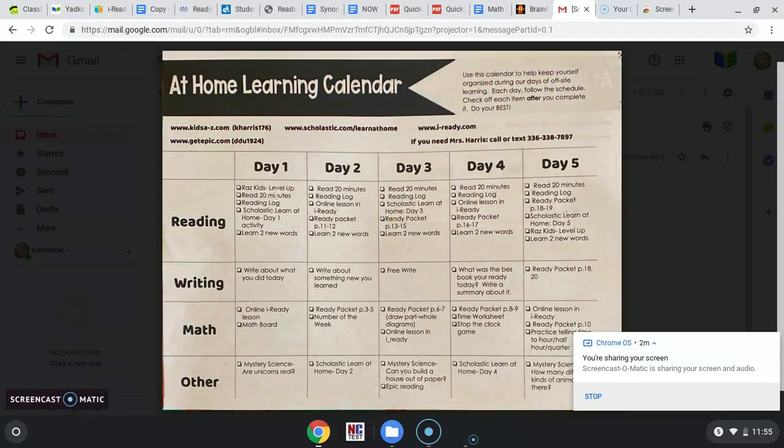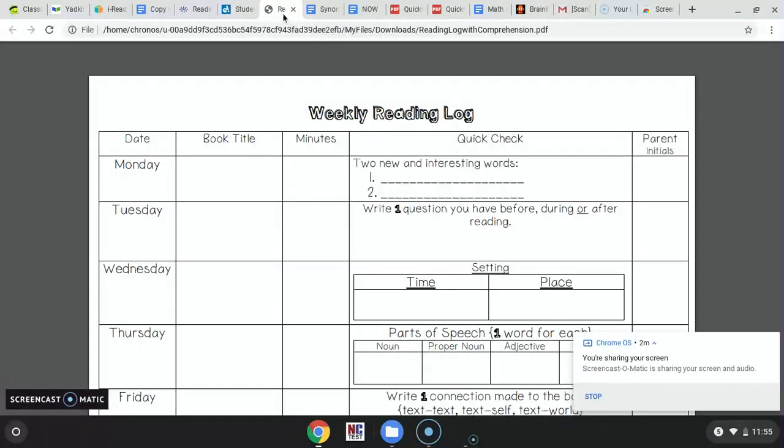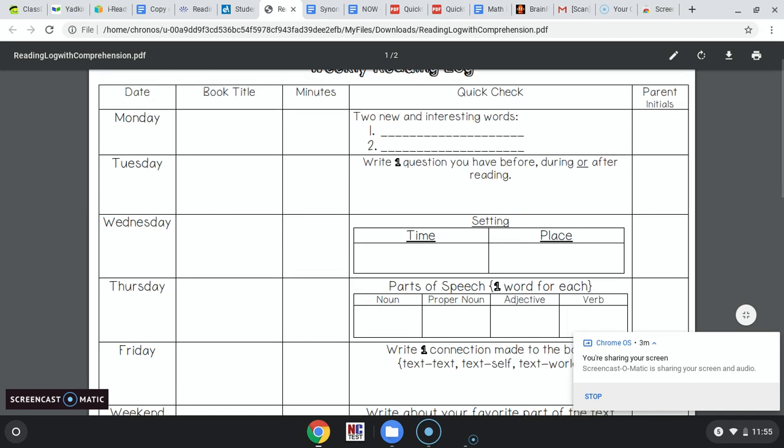The next one is reading 20 minutes and reading log. This can be any book that they want to choose from. The reading log, you've probably seen this. It doesn't necessarily have to be Monday, Tuesday, Wednesday. It can be whatever day they're doing it. Just put the title and 20 minutes. They should be reading 20 minutes. Maybe put 2 new words that they learned and then the parent initial.